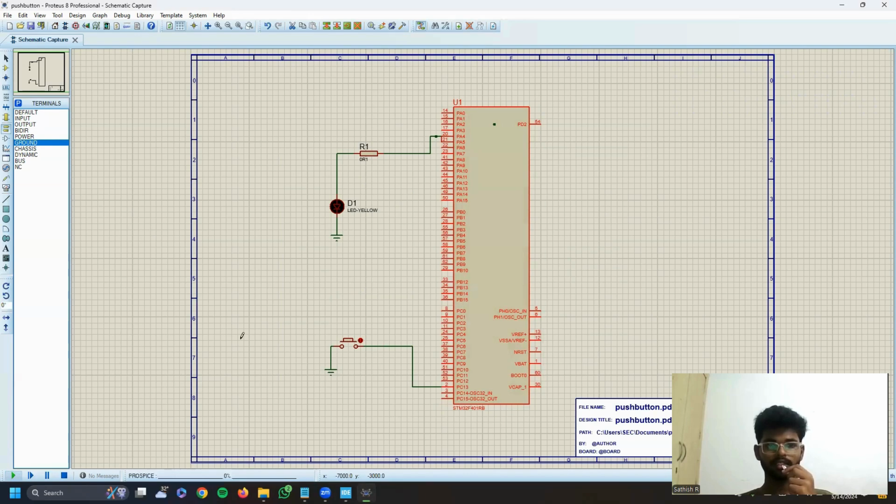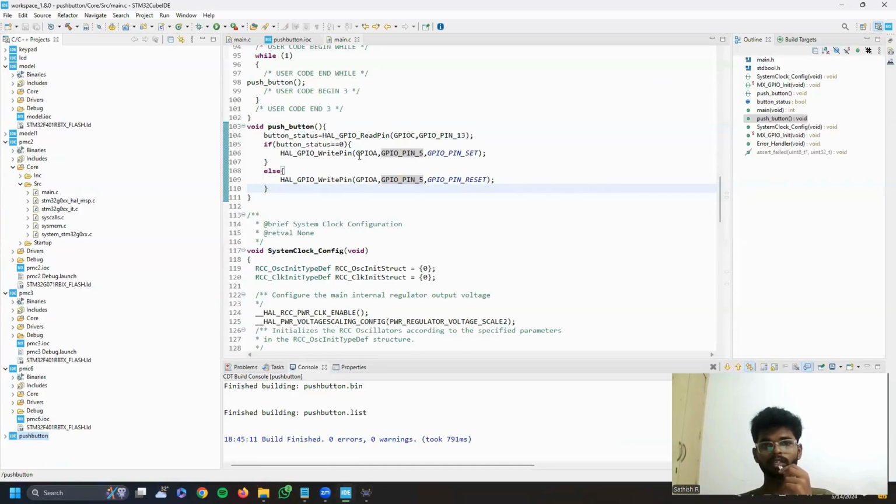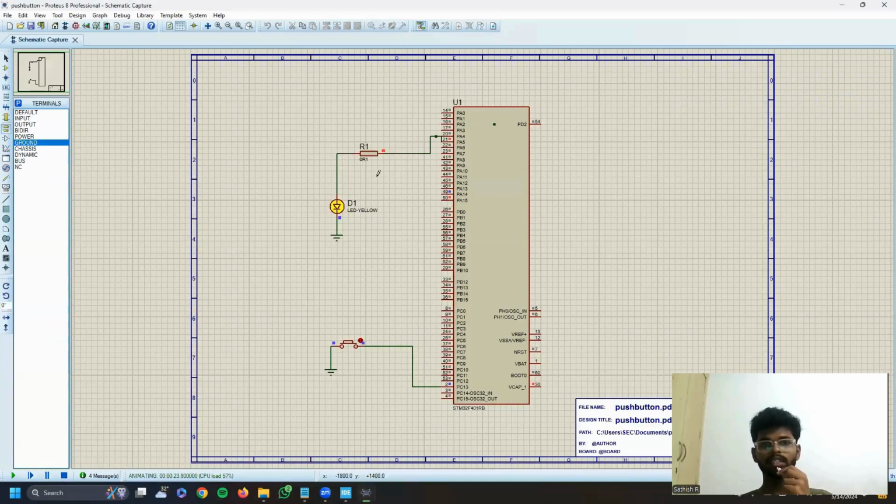So now we are going to simulate it. Just click on run the simulation. The simulation is running. I'm going to press the push button so the LED is glowing. If the button is not pressed, the LED doesn't glow. If the button is pressed, then the LED will glow. This was the condition that was written in the main.c program. If button status is equal to 0, the pin will set, otherwise it will reset. So we have successfully interfaced the digital input, a push button, to the ARM. So thank you.